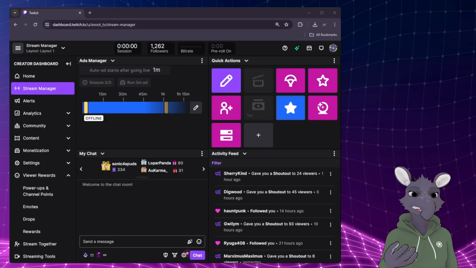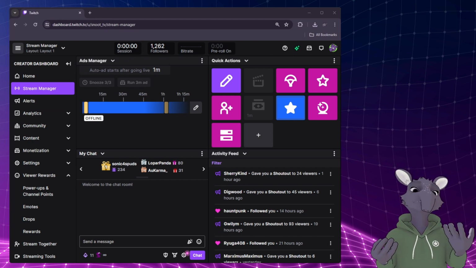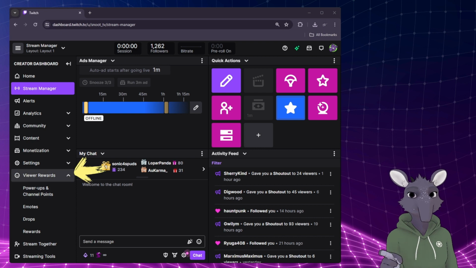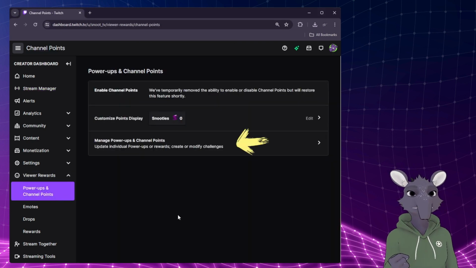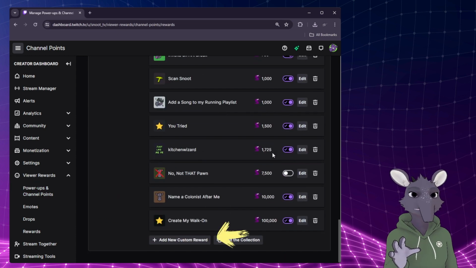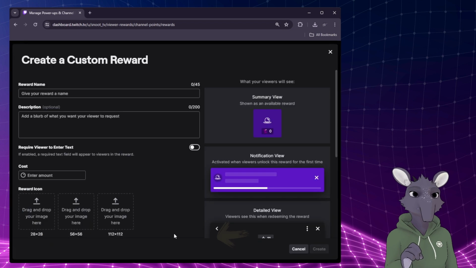Since we don't just want any old YouTube link coming through and being shown on our stream, we first need to set up a Twitch channel point that can be easily reviewable by the moderators that we have on our team. Here, we're going to go into our stream manager, and from there, we'll scroll down until we find viewer rewards, and we'll click on power-ups and channel points. From here, I'll click on the submenu to take me into the channel points, and I'm going to scroll all the way down and create a new custom reward.